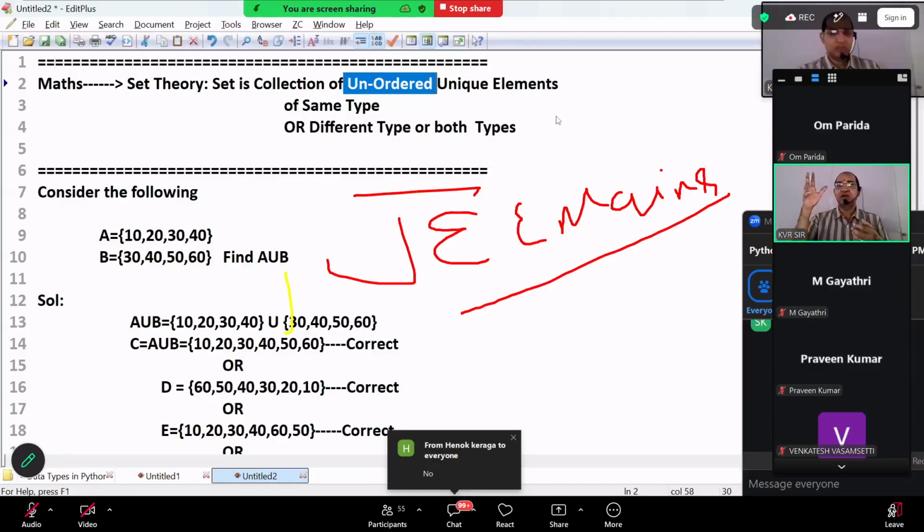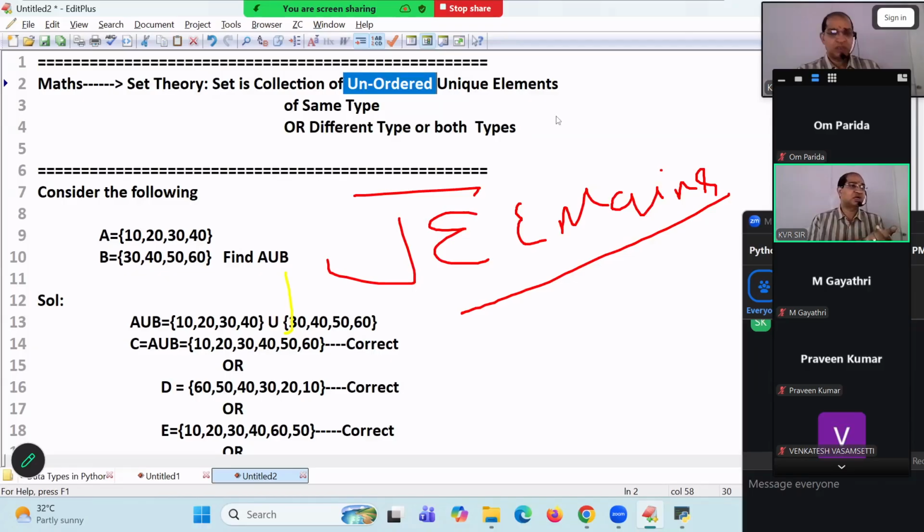Collection of unordered unique elements of what? Same type, different type, or both the types. In a single object, I will arrange that single object, which is known as what object? Set object. Does a set maintain order? No. Take your academic examination, academic exams. Is it containing the same order? Yes, that is called what? List. Are you able to follow now? So did you understand the implementation of this?